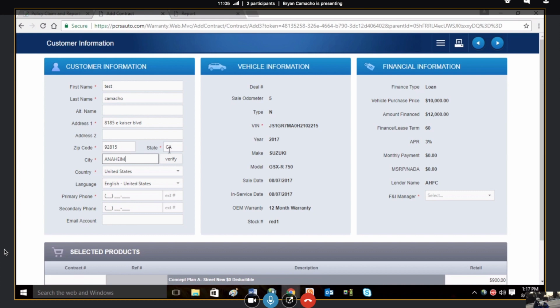zip code and the state, the city will auto-populate, or if it doesn't auto-populate for you, you can always click on verify and it will give you that information. For any reason, if it tells you that it's not listed on here, just make sure you go back and check the zip code, check the state that you're trying to sell. All right, so here's the customer's information, and just make sure that you enter a phone number. I'm just going to put random numbers.